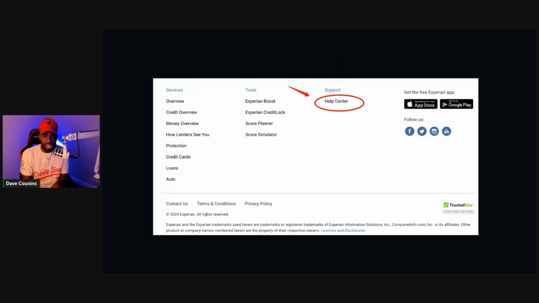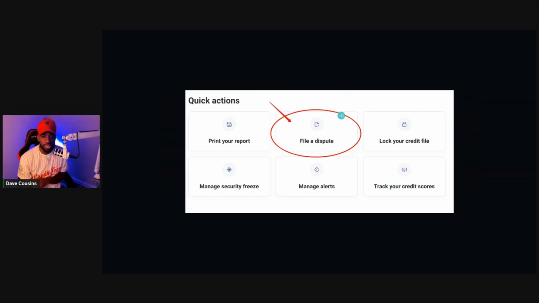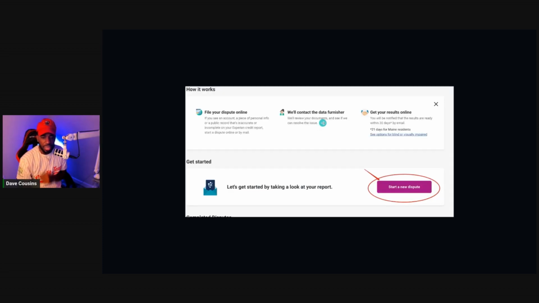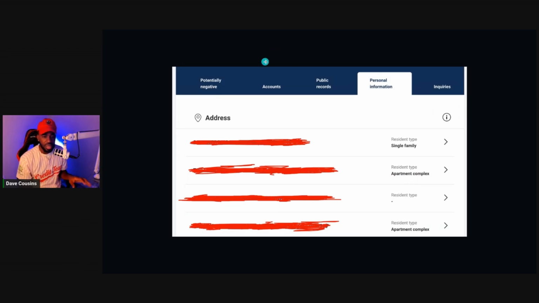Now, once you're inside your account, as you can see, you want to scroll all the way down to the bottom and you're going to see these three different tabs. You want to click on Help Center. All right. Now, once you click on Help Center, you want to click on File a Dispute. All right. And then from there, what you want to do is just click on Start a New Dispute. And then from there, now sometimes Experian always kind of change up their back end a little bit, but you want to look for the Personal Information tab.